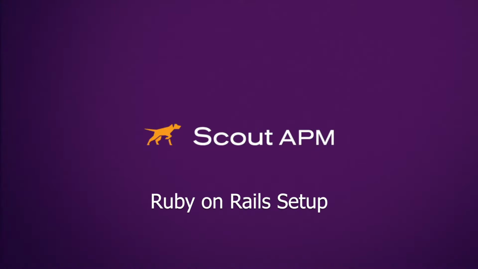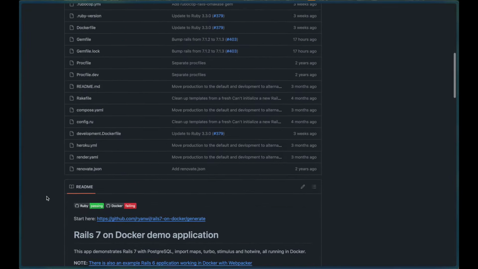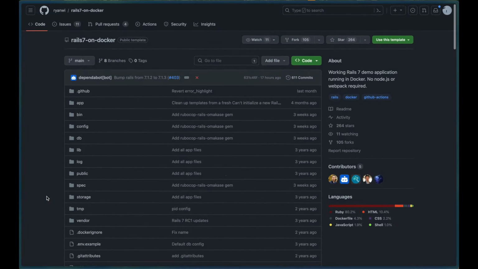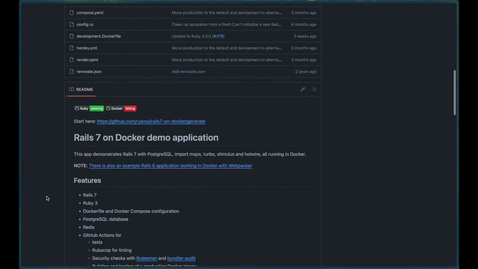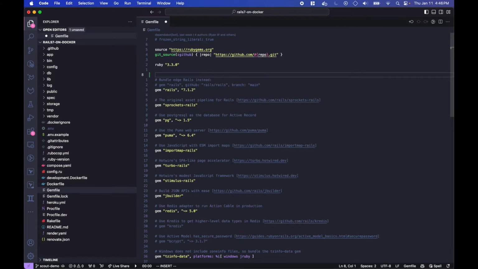Today we're going over the simple process of getting Scout monitoring set up for a Ruby on Rails app. The example app I'm using here comes from a GitHub template, which is a containerized Rails app using Docker Compose. But the process for adding Scout will be about the same for any Rails application. First thing we're going to do is just add the Scout APM gem to our Gemfile.